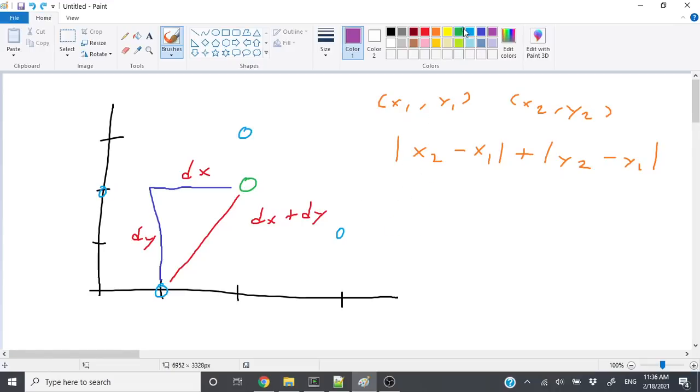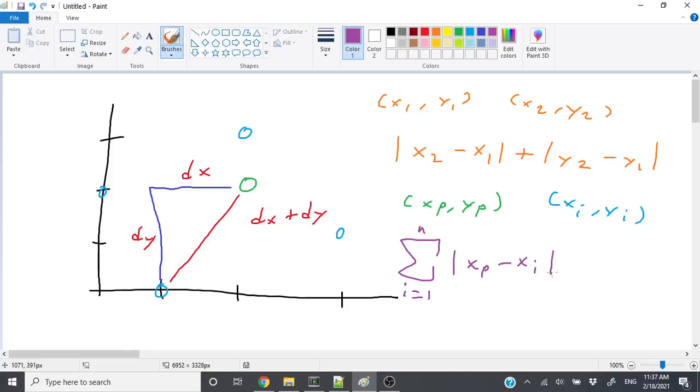So let the green point be at xp, yp, and everything else, the cyan points, just be xi, yi for each i. Now the sum of distances is going to be the sum from i equals 1 to n, I'm not going to write these bounds anymore, of the cost, xp minus xi plus yp minus yi.